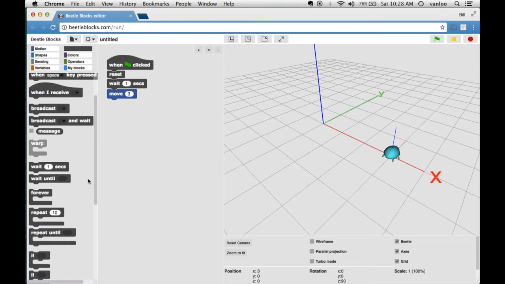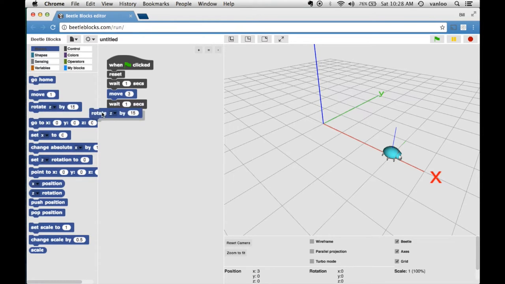I'll drag out a wait 1 second block in between each of our blocks of code. So we see the beetle return to the origin and then move three spaces. After the beetle moves, let's tell it to rotate around the Z axis, and let's tell it to rotate 90 degrees. So now our beetle will return to the origin with its reset, wait 1 second, move three spaces, wait 1 second, and then rotate around the Z axis by 90 degrees.